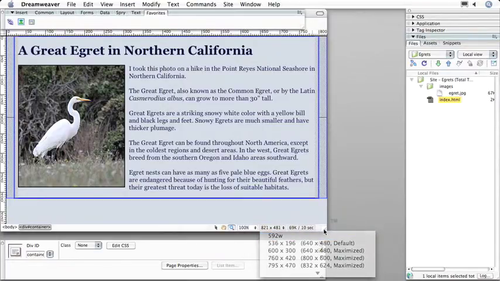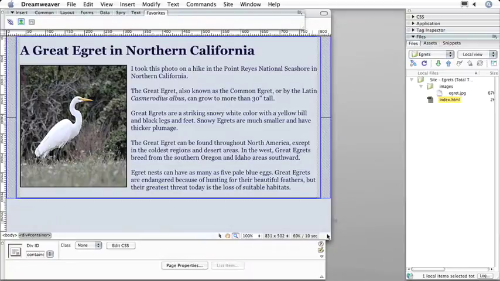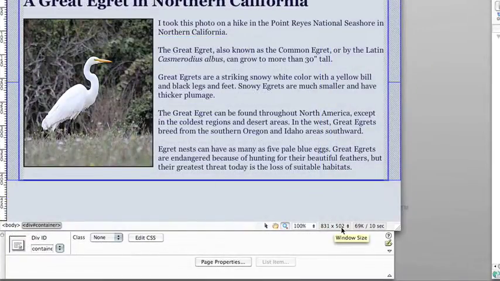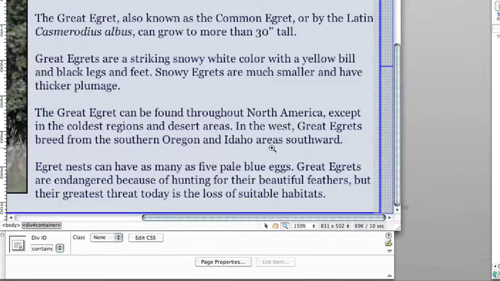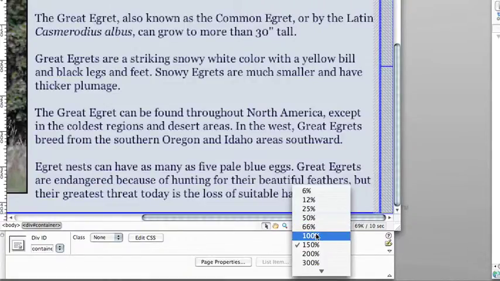Also note that as I'm clicking and dragging to resize this window, the size changes here, so I can always see exactly the size of the window. And because I still have the zoom tool selected, if I start clicking here, I'm going to enlarge the page. If you want to go back to just working in Dreamweaver as an editor, just click again on the arrow. And you can always reset the magnification by using these little arrows.